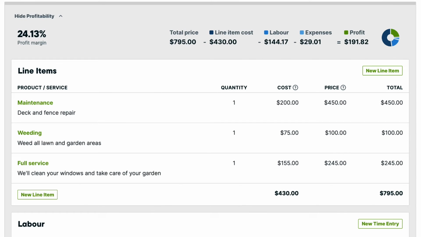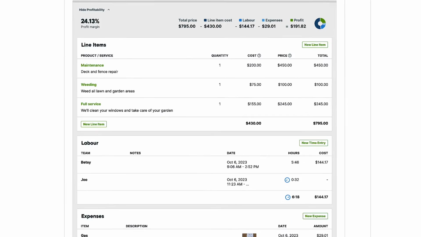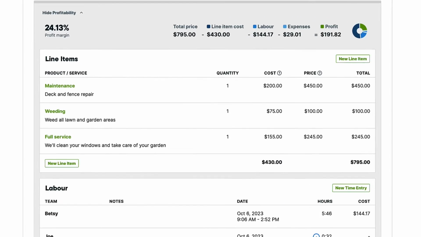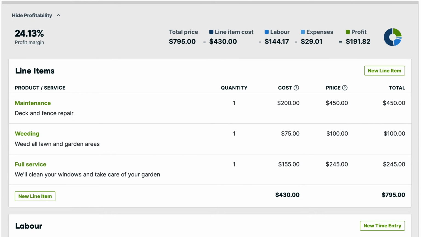There is also a visualization of how your costs for this job break down, so you can see at a glance where the majority of your costs are coming from. Below the profit bar, you have sections for your line items, labor, and expenses. These sections are what your job costs are based on. Your line items are the products and services you're offering on this job. The quantity of each item as well as the unit cost and price are factored into your profits.